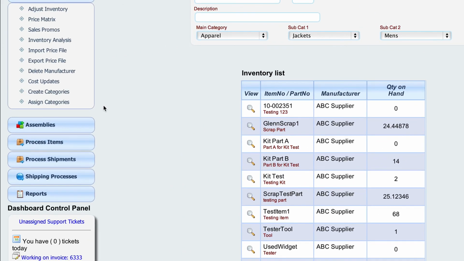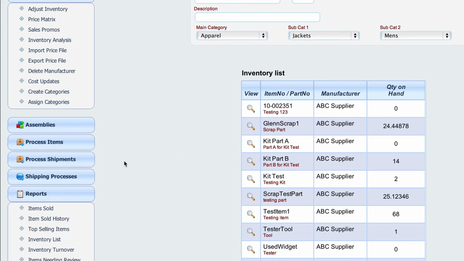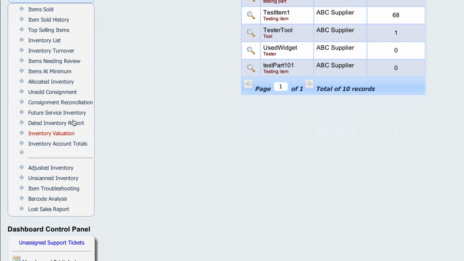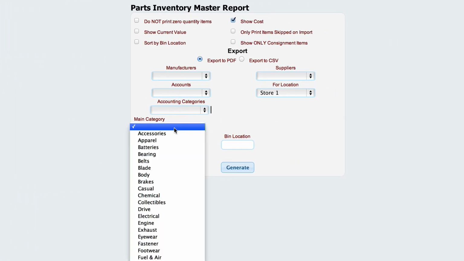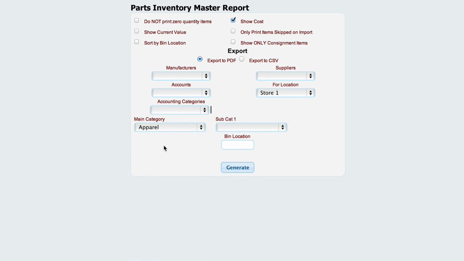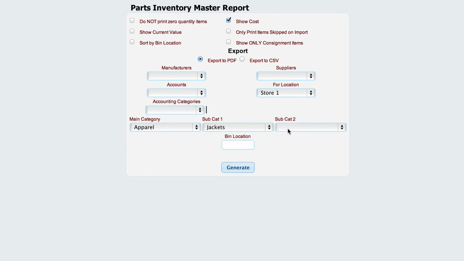Now you also have, if we go down here to reports and we run an inventory list, the ability to come in here and tell it that I want to run this report off of apparel items and jackets and women, for example, or men, and this will actually go out and populate a report based on all of the items that have been categorized with those particular settings.